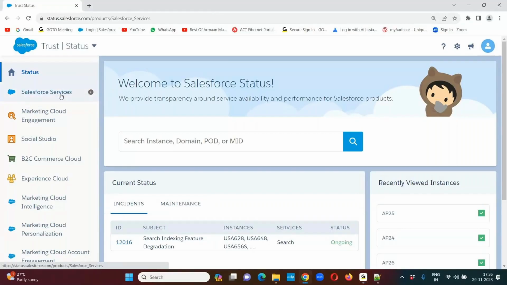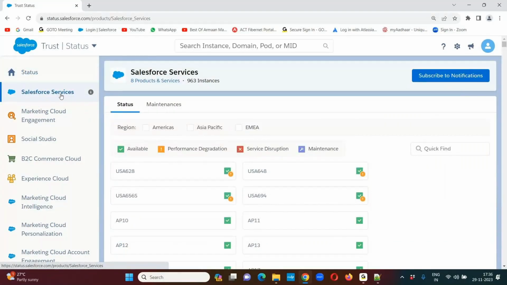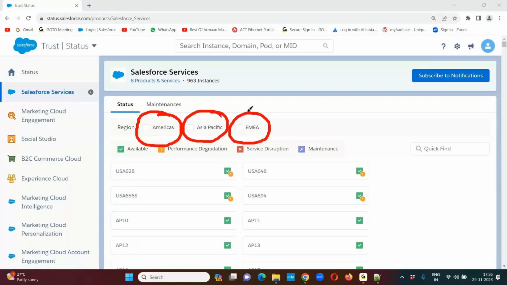Now it will populate all the servers' information. Whatever servers are available, all their information will be populated here. These are the three regions where Salesforce maintains its own servers: the North America region, the Asia Pacific region, and the Europe, Middle East, and Africa region.